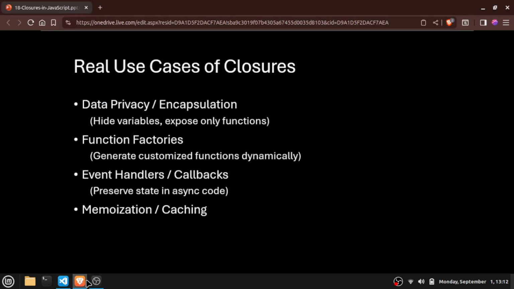Now, real use cases of closures. First one is data privacy: hide variables and expose only control functions. Function factories generate multiple versions of a function. Event handlers or callbacks keep state across async execution. This is an advanced topic, this event handler. And one of my favorites is memoization and caching. So these are the real use cases of closures.